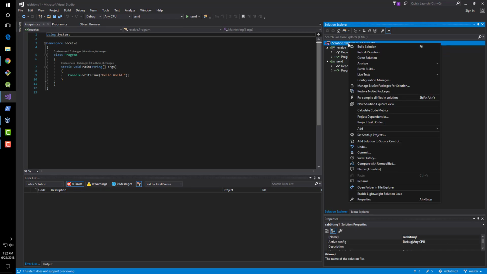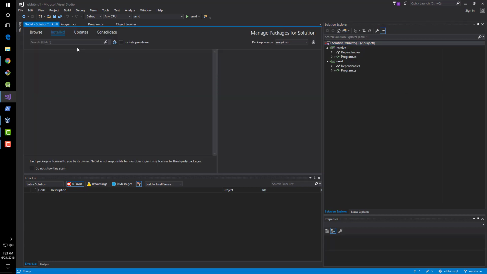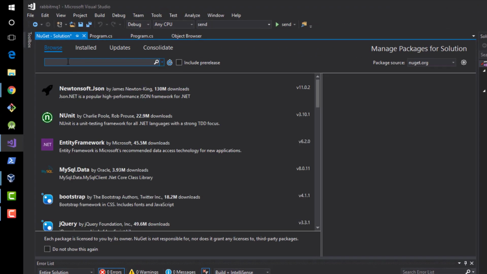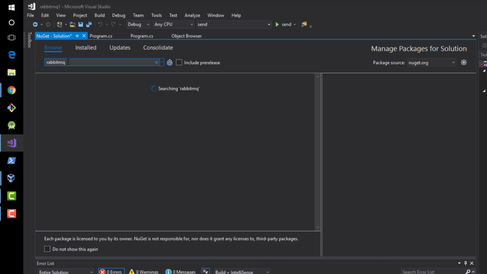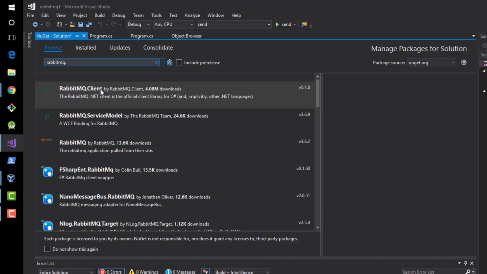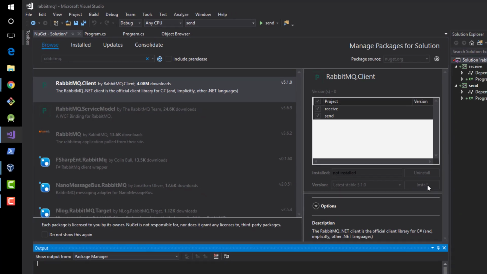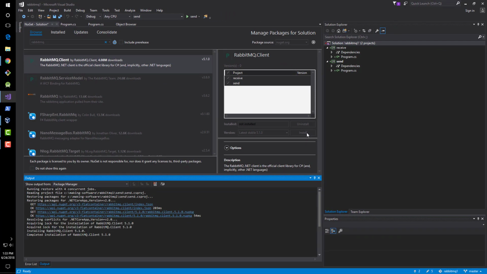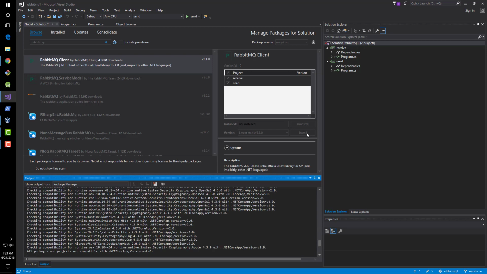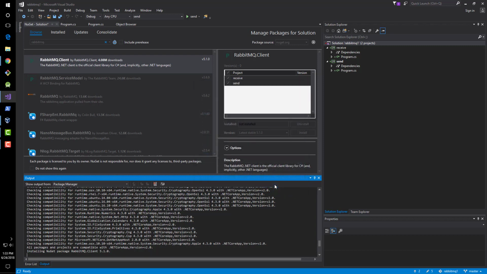So to talk to our message broker, we're going to need the RabbitMQ client NuGet package. So we'll go into the NuGet package manager for the solution, go to browse, and our package source you can see is NuGet.org. And we're looking for the RabbitMQ client package. Select both of our projects and install our latest stable release of RabbitMQ client. Those are downloaded and applied to our projects.